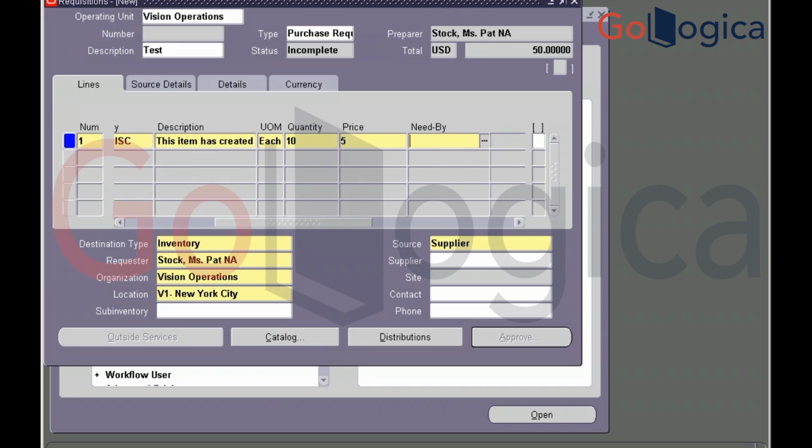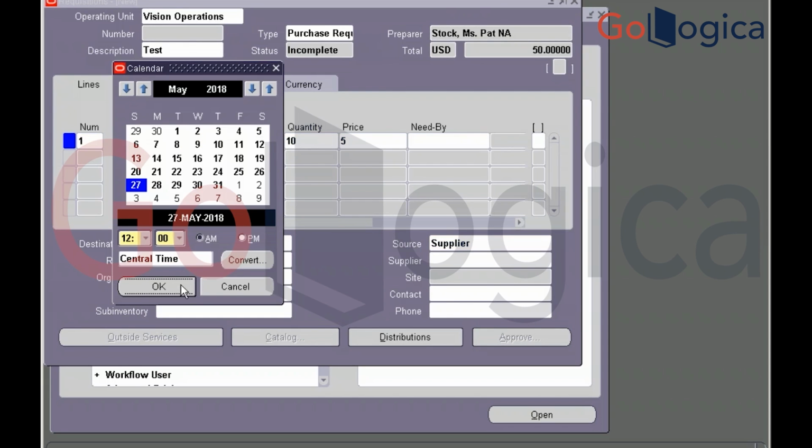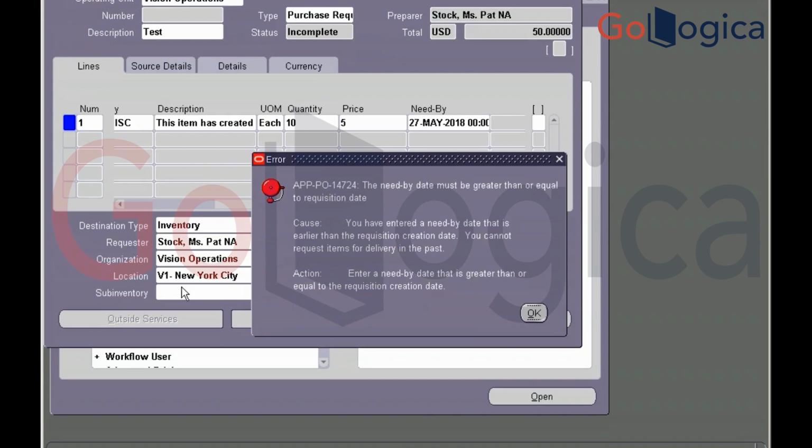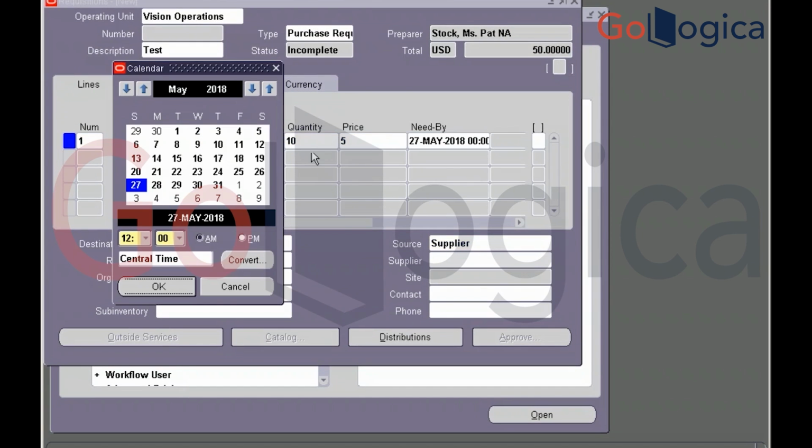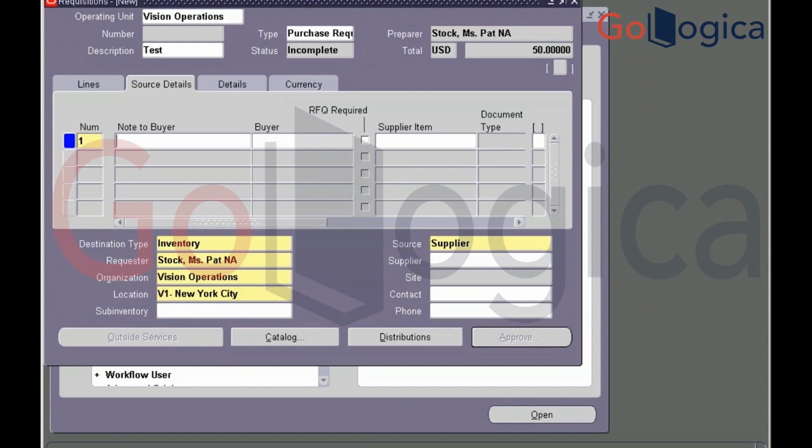When do you require the material? Suppose I want to require the material today itself. The need by date must be greater than or equal to the requisition date. So you can take it for tomorrow. Suppose this is material transportation, so you can't give it on the same date.